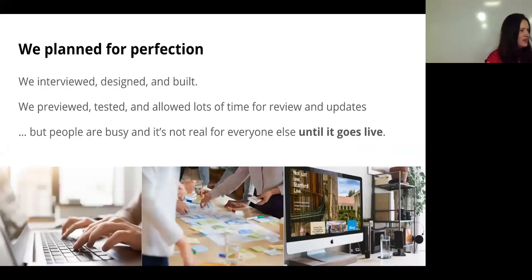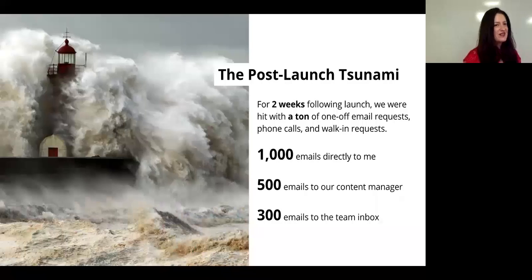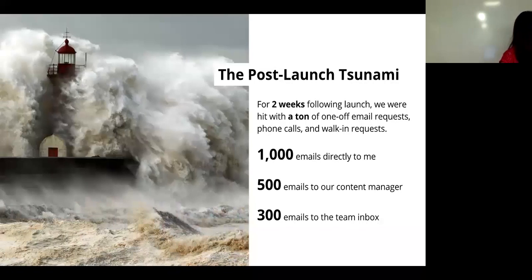We interviewed all of our stakeholders. We did the discovery. We designed what we heard people wanted in features and functionality. We built it. We previewed it with content editors. Gave them months and months to look at their content and to tweak it. But our clients are lawyers and program directors and faculty. They're busy, and the redesign is not important to anyone else until all of a sudden it goes live, and then they find everything. So then we were hit with what we like to call the post-launch tsunami.